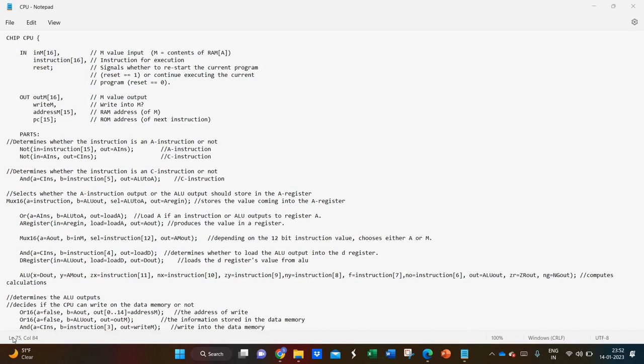There are two types of instructions as discussed before, namely A and C instructions. In the first line of the code, using the NOT gate, we will get to know if the instruction coming from the instruction memory is an A instruction or not.